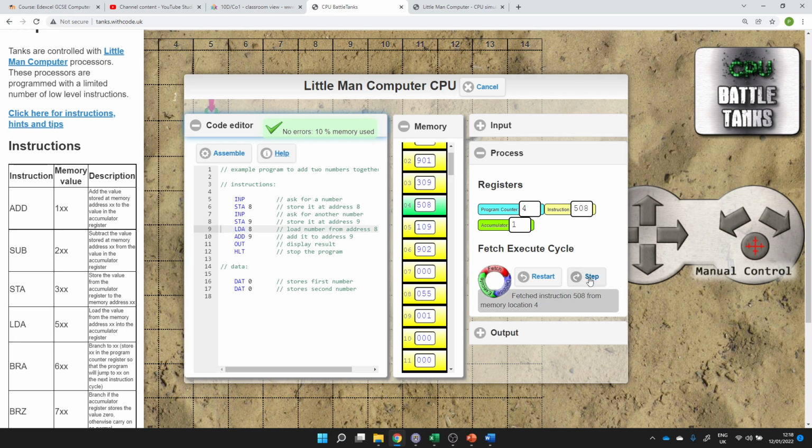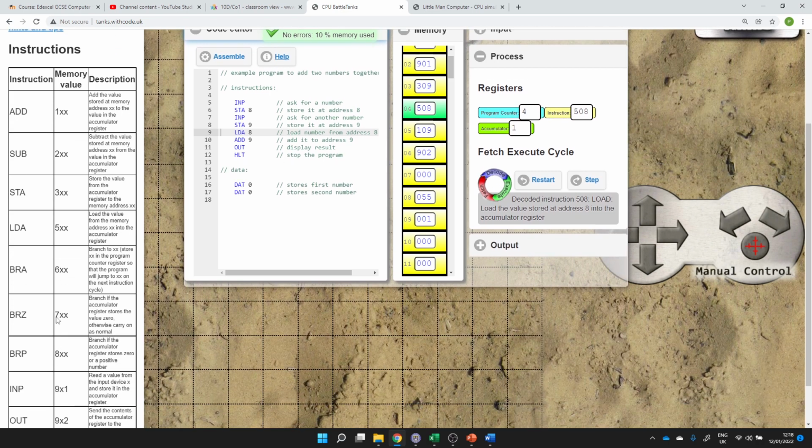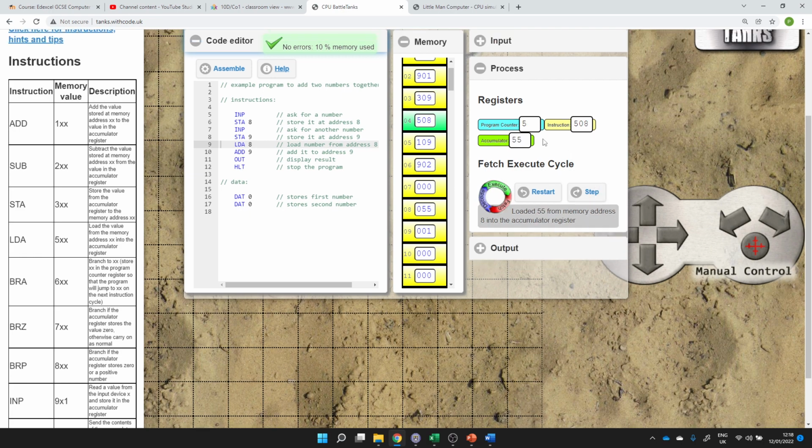Let's step. Okay, we haven't seen this one before. LDA 8. What do we think this is going to do? What this is going to do, 508, means we'll look it up from our instruction set. 5 means load. Load from somewhere. Load from where? Well, load from 8. So we're going to look at memory location 8, find 55, and plop it into the accumulator. Let's see. It's just happened. Well done. All right, next one.